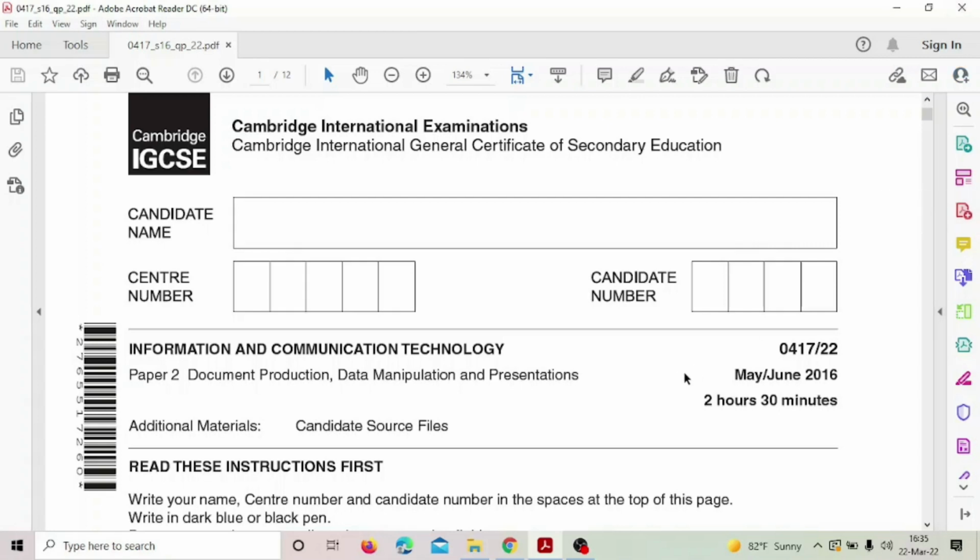Hello guys, we are doing paper 2016 May June. It's a summer paper and we are doing paper 2 and variation 2. So paper 22, and in this we are going to solve document production, that is MS Word.